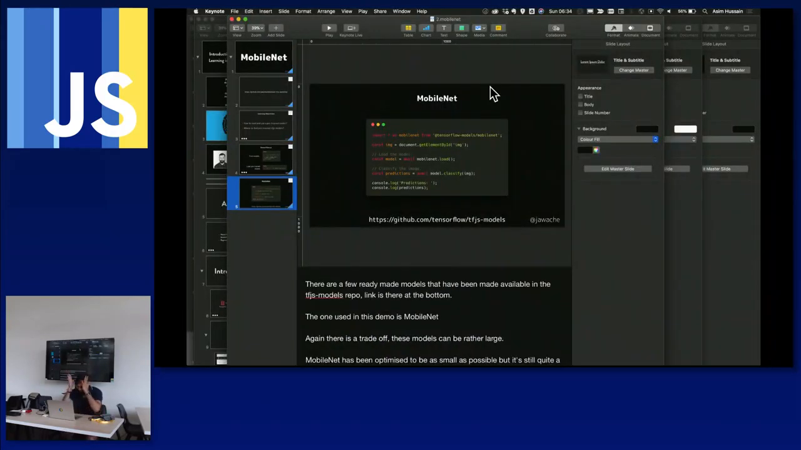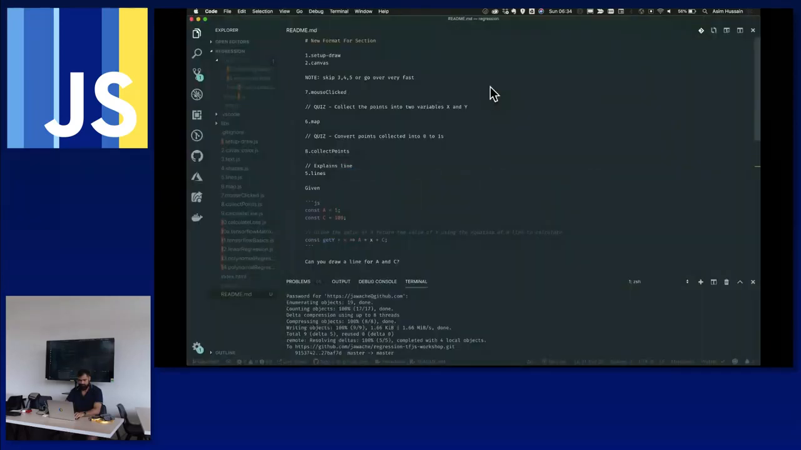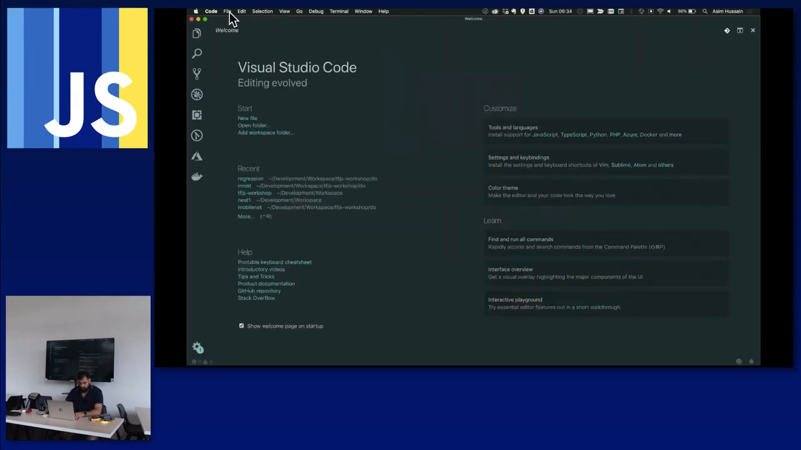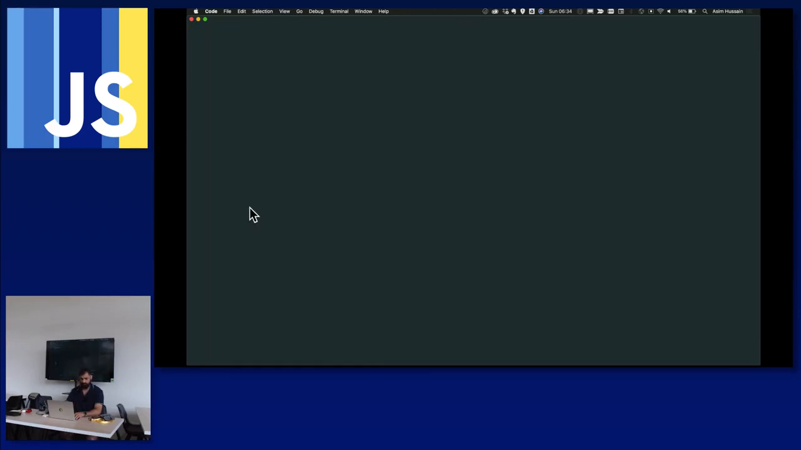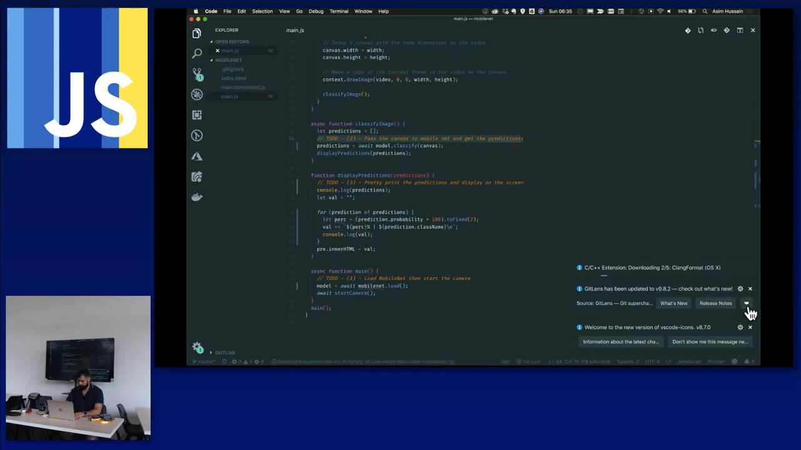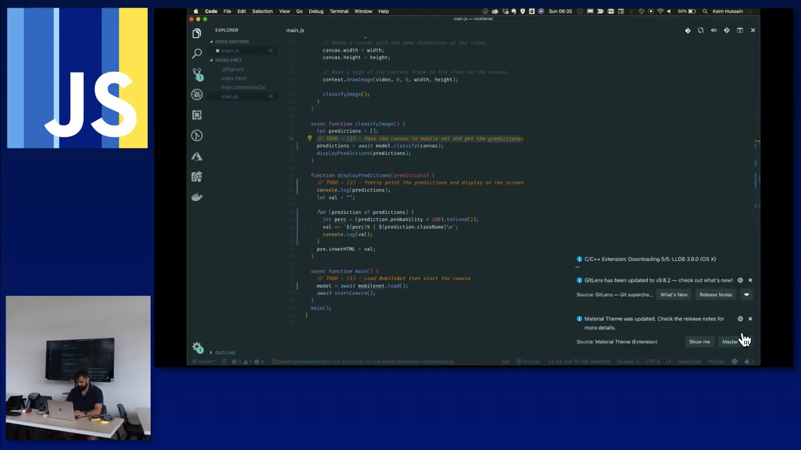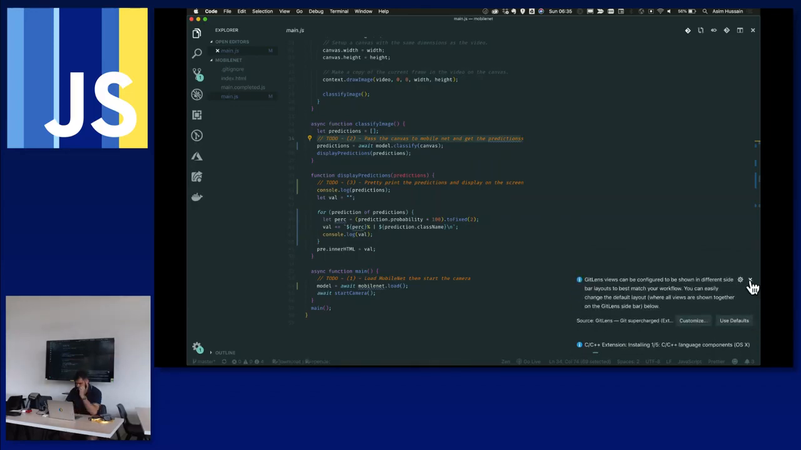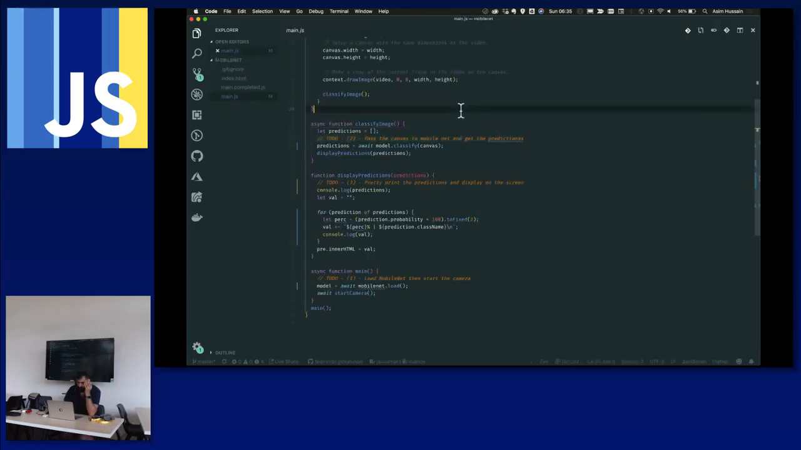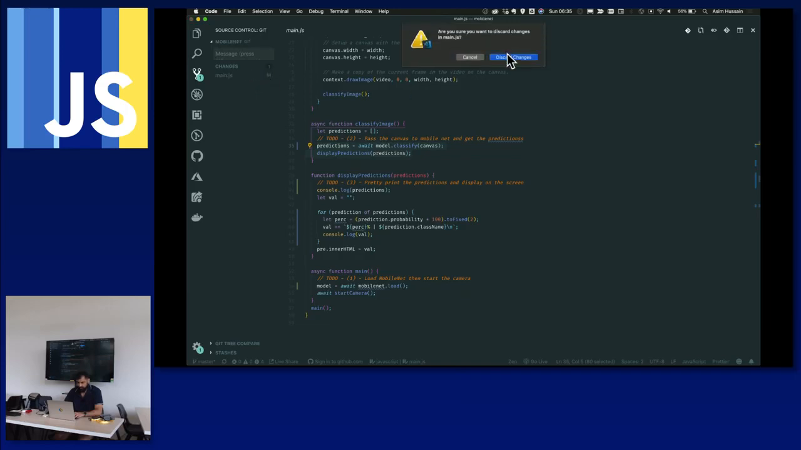All right, give me 2 seconds while I get set up, because I just need to get my head straight. Hang on. So let me get my, this is not it. New window. Oh, yeah, MobileNet. Excellent. Why do I have C++ extensions? Okay. So, I think I'm going to revert this.